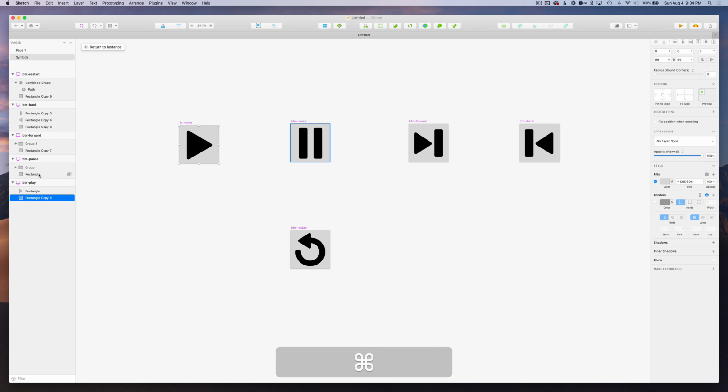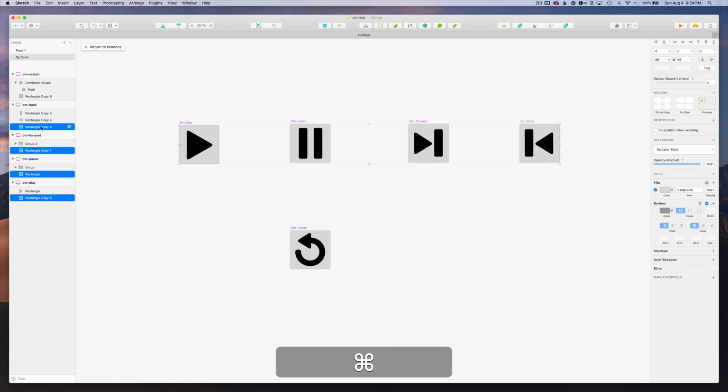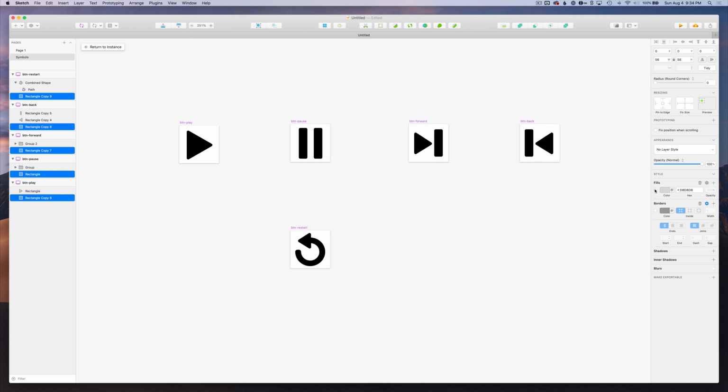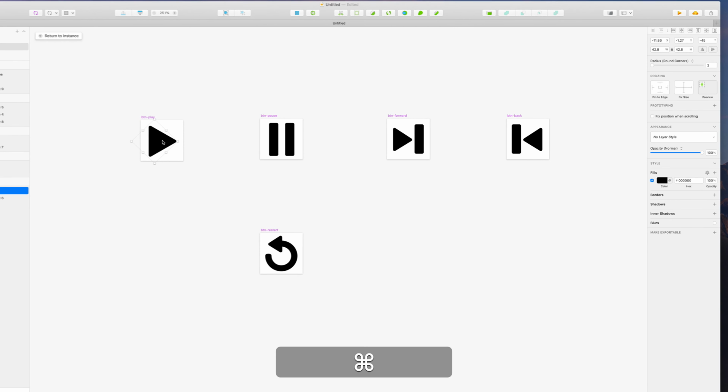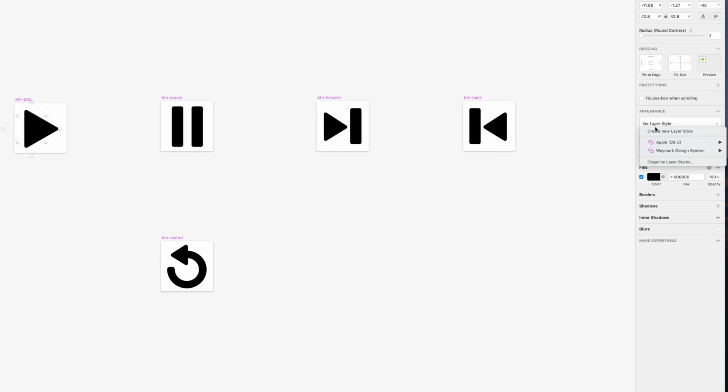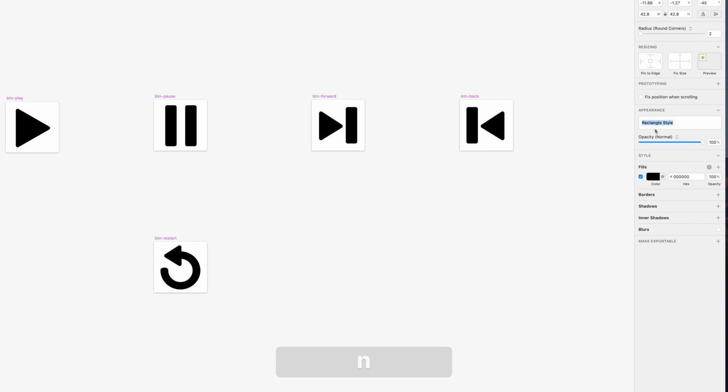Now all these extra rectangles, you can keep them, you can delete them. I'm going to just turn off their fill. That's the same as them not being there. They're not going to show up in an export or anything like that. Select this play. I'm going to create a new layer style, and I'm going to call it button, media, color. Or I'll call it black just for now.